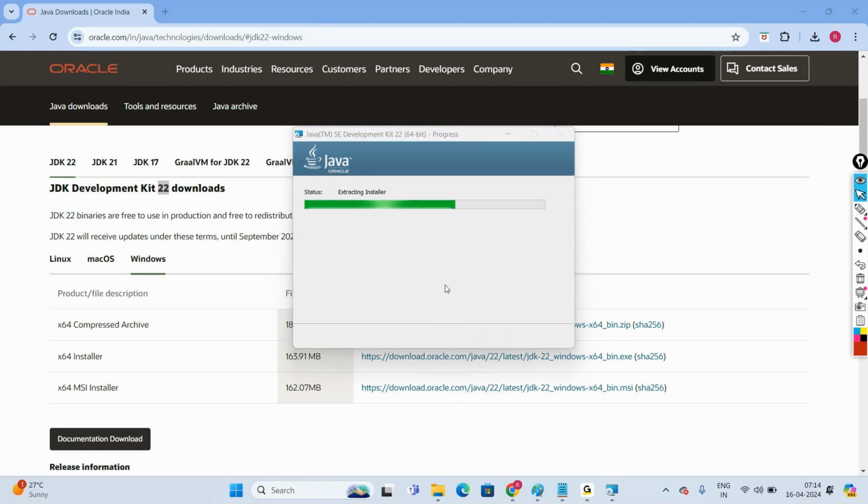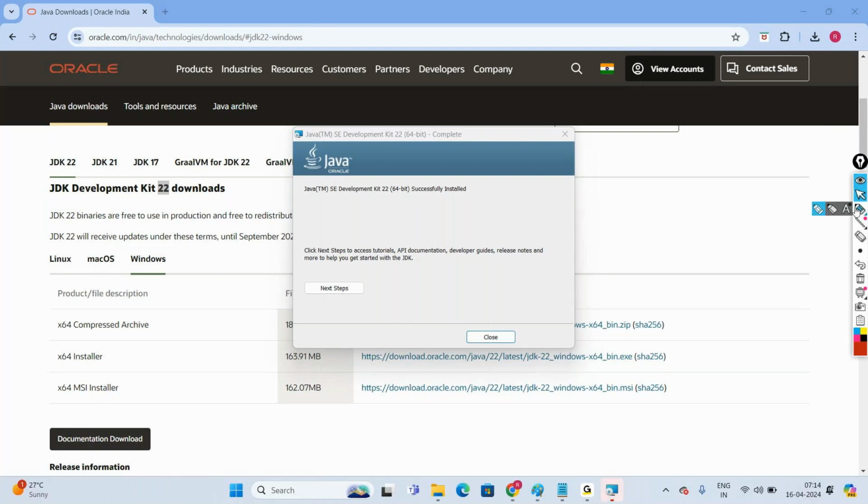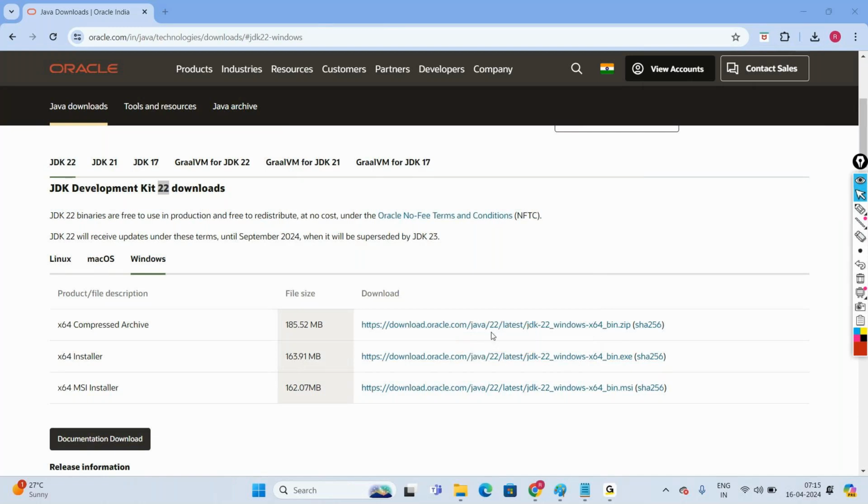It's extracting the installer. That's it. The installation is successfully installed, and our only work is to click on this Close button to complete the installation. That's it. The installation is completed.